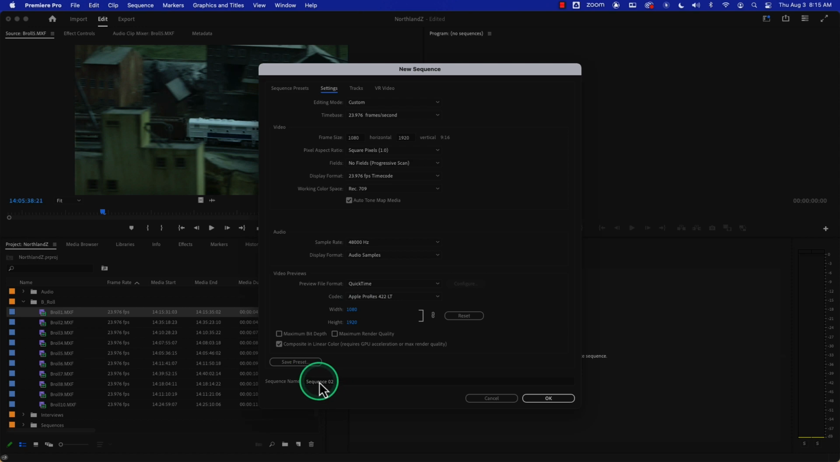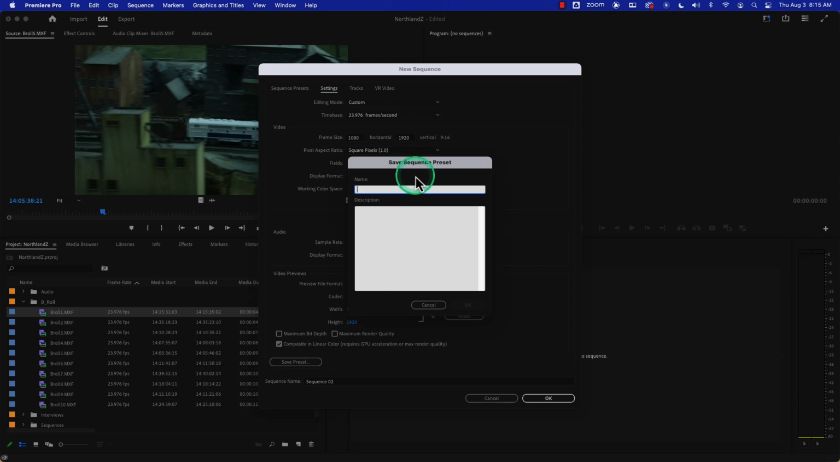And we're going to make a sequence. We're going to make a brand new sequence like this. Except here, we're going to take this preset, save it, and call it, say, vertical video. And this is for people who are holding their phones the wrong way when they're shooting video. They're holding it vertically because they're making TikTok videos.